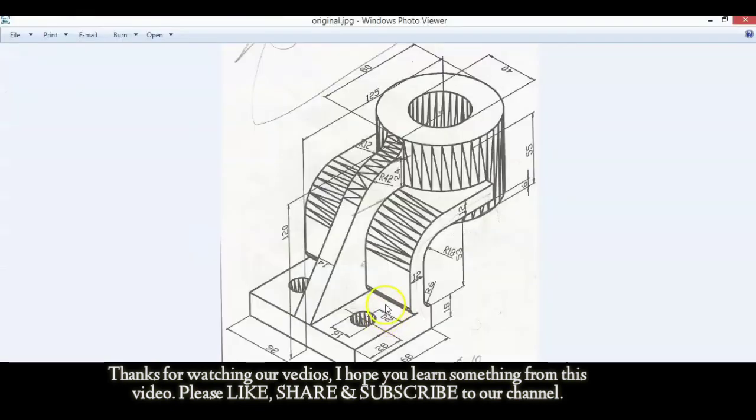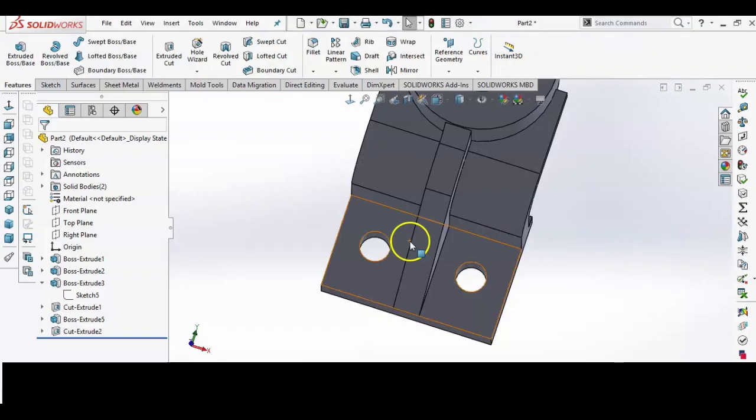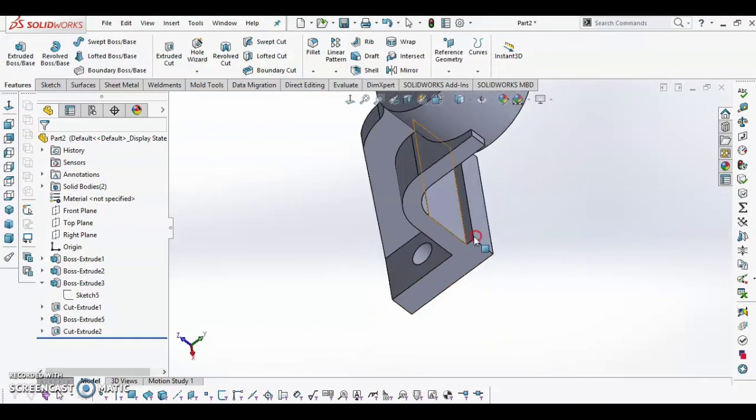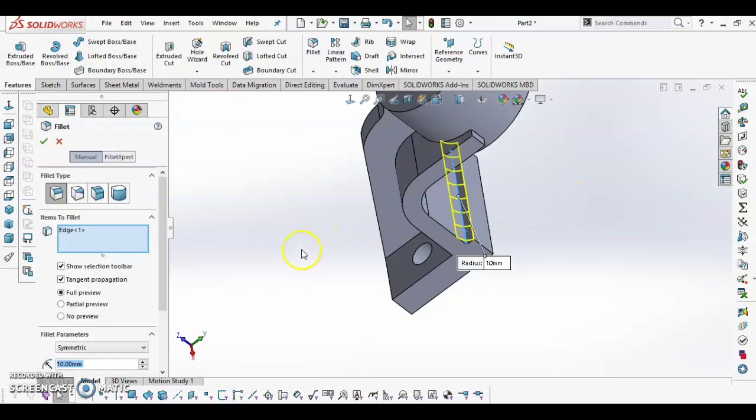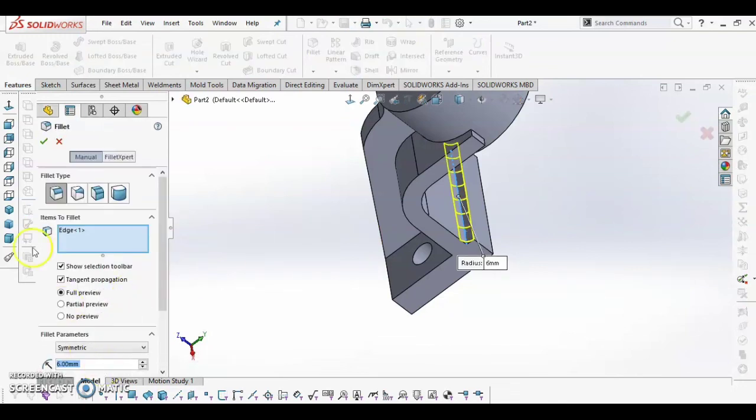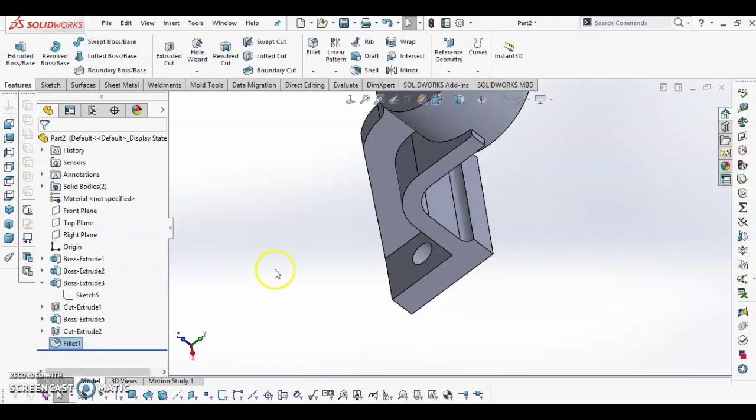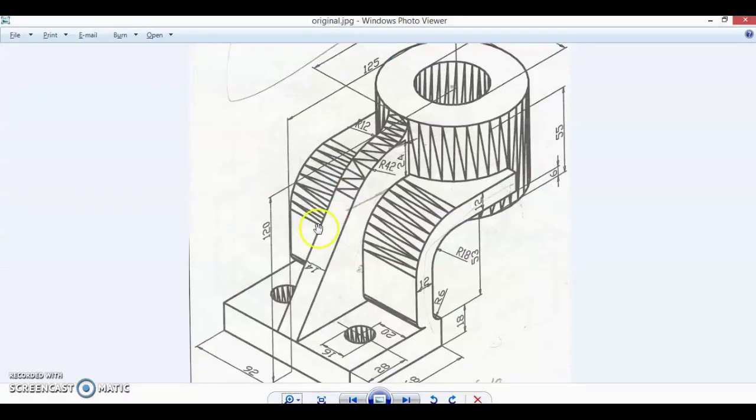Now guys, we have our 3D model almost completed. Here we're going to draw a fillet of 6 mm radius. Now it is completed, our design is completed.